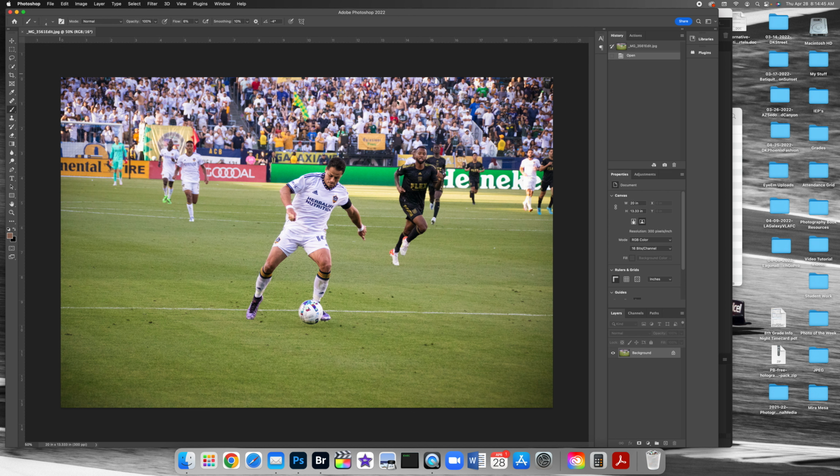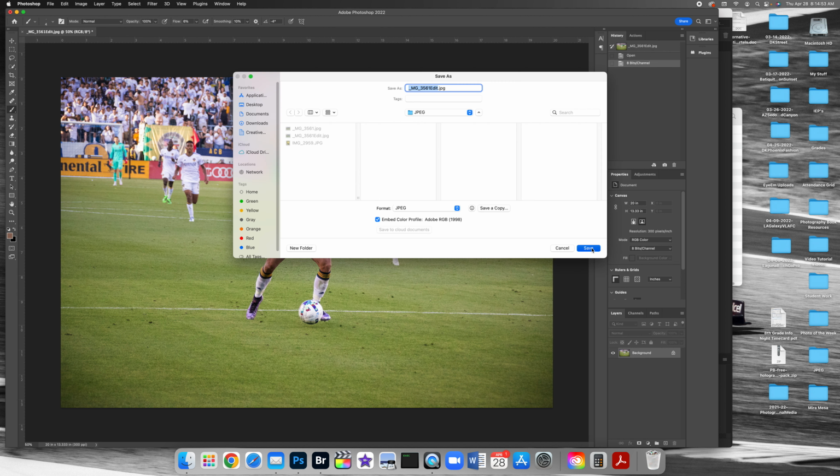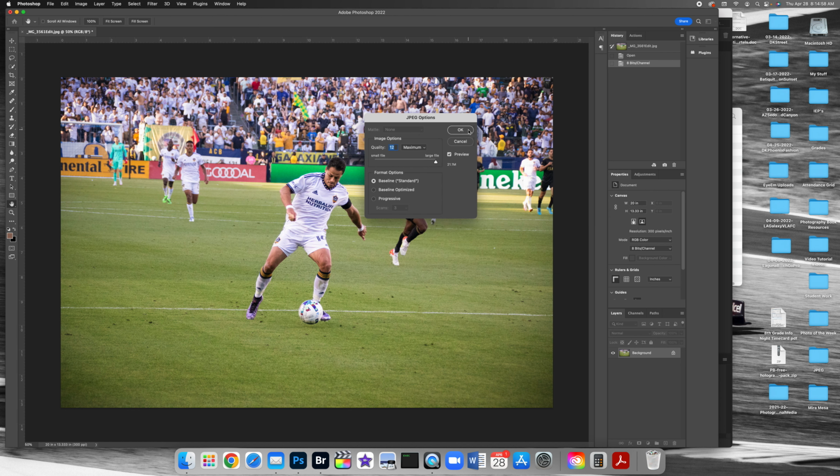So file, save as. Oops, mine keeps having it set to 16-bit, so I just need to change it to 8-bit and then save as a JPEG. I'm just going to replace my one this edit because it's already a copy, and then hit OK on my quality.